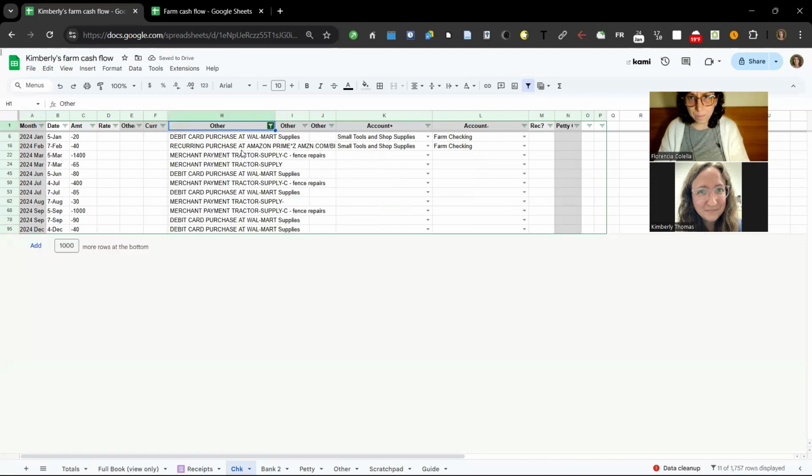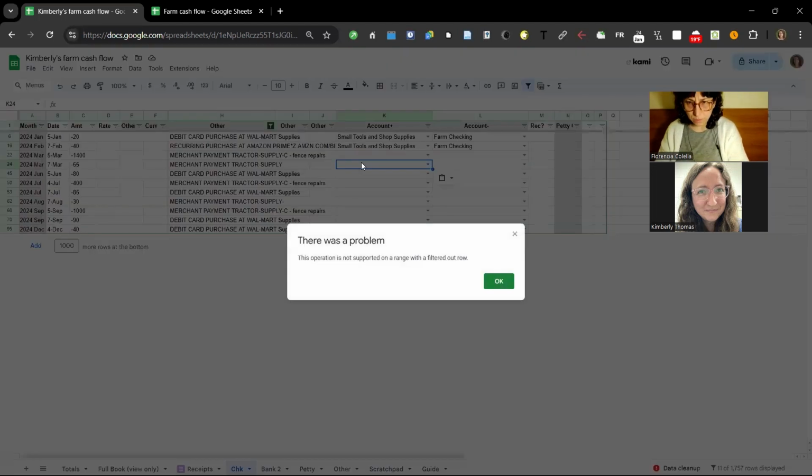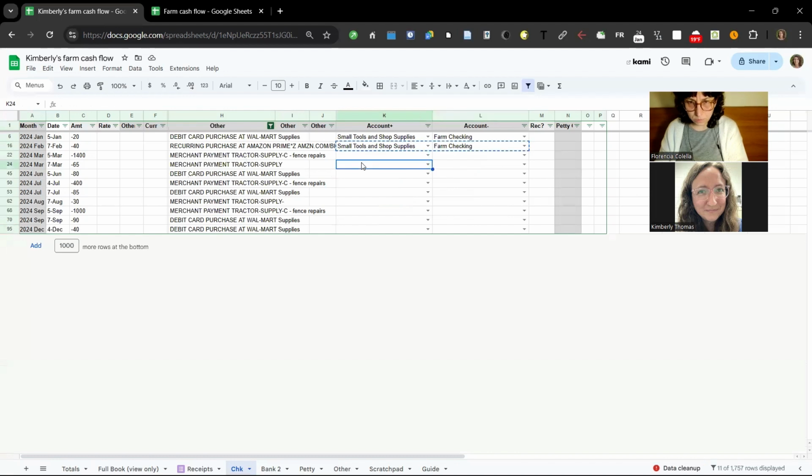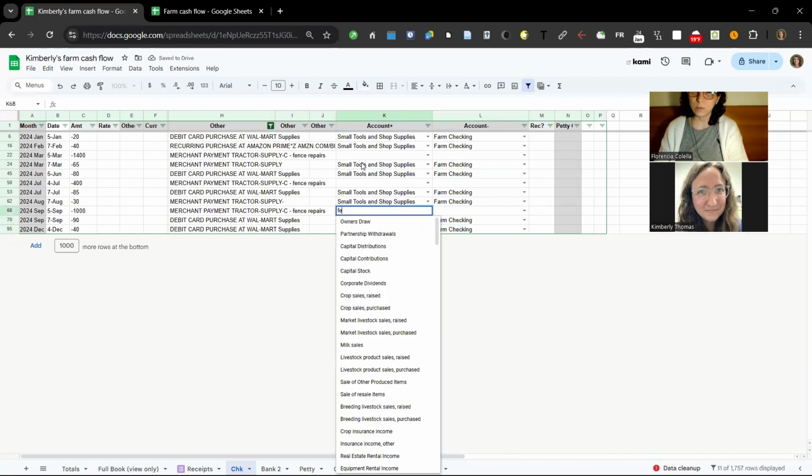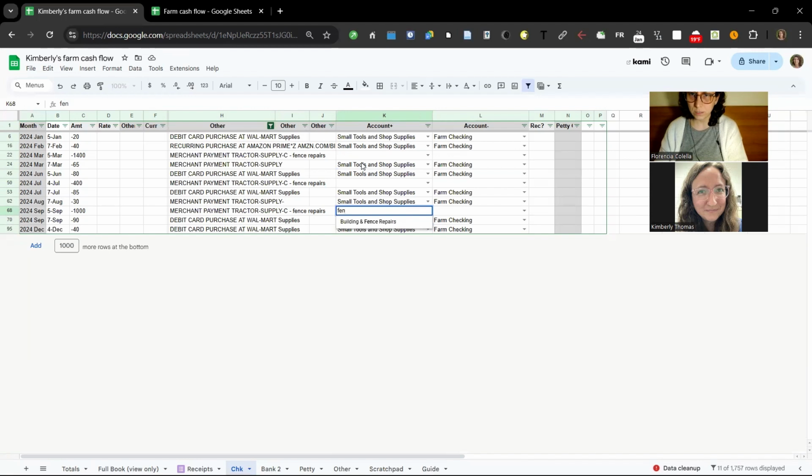Okay. This one, ouch. Can I assume that this and this and this and this and this and this are small tools in shop? Yeah. And these ones are fence, building and fence. Okay, thank you. So we'll do the same for this one and this one.